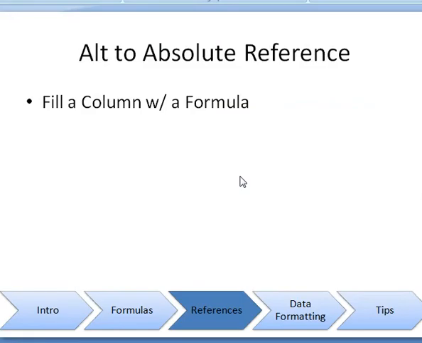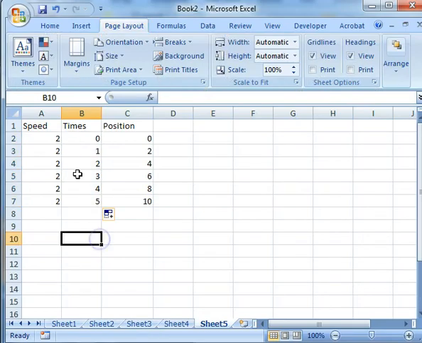Now there is an alternative that you can use instead of using an absolute reference, and I'll show you an example of that, but it basically comes down to making a full column with just the particular value in it. And here's what I mean. So I just made a speed column and I set the value equal to 2.